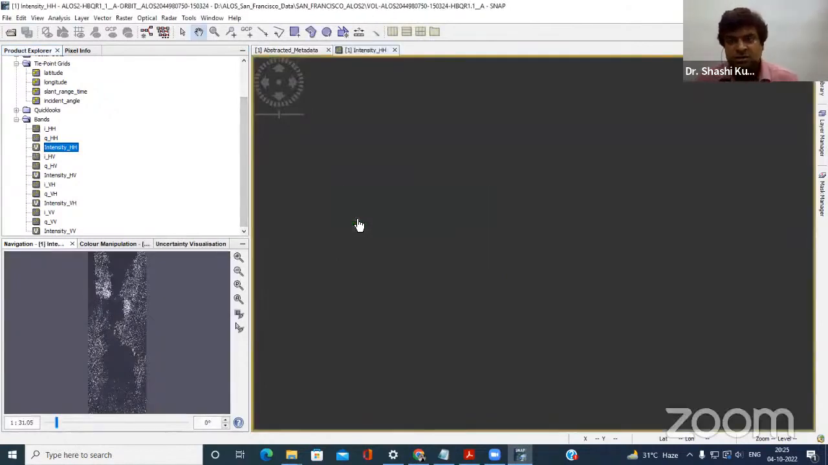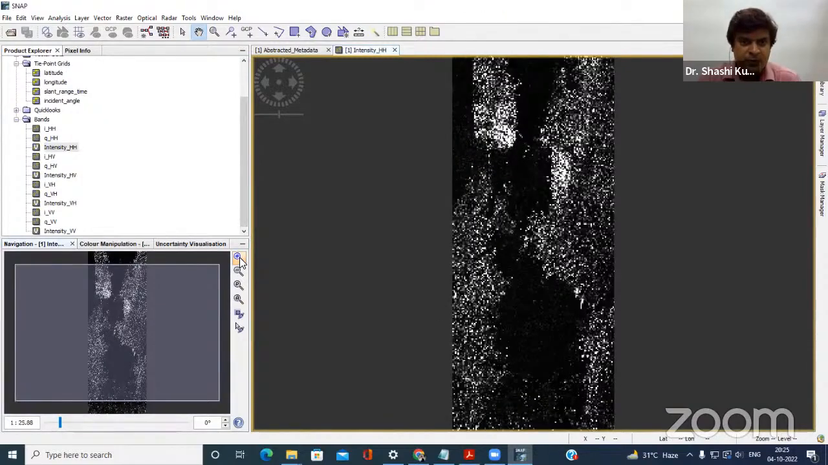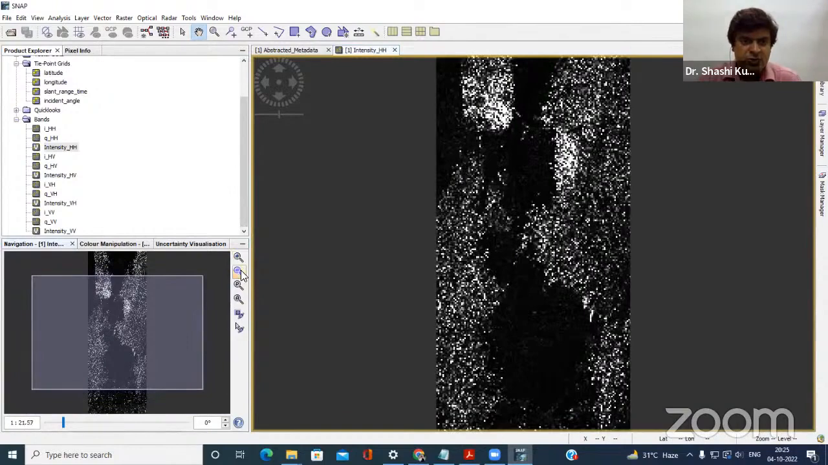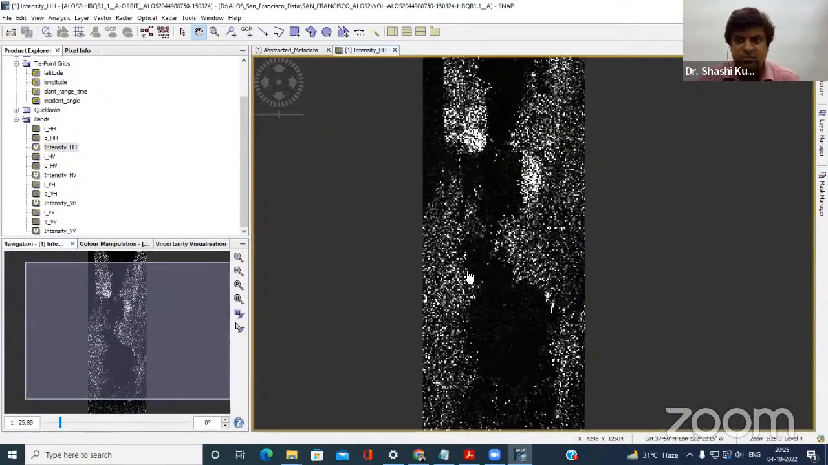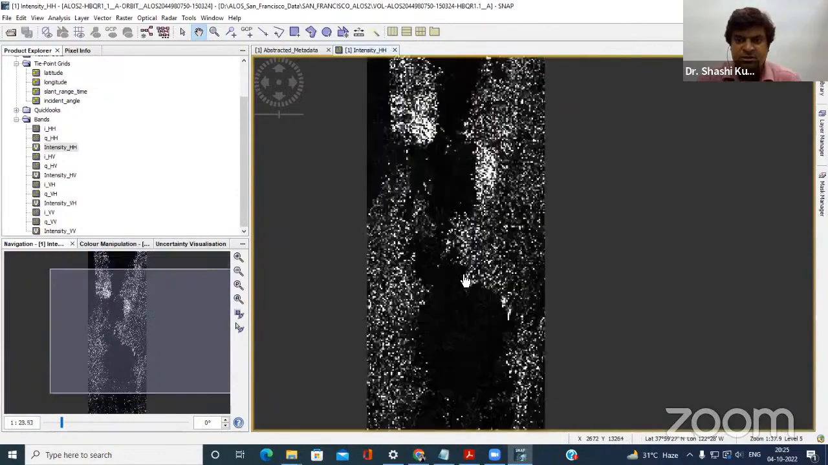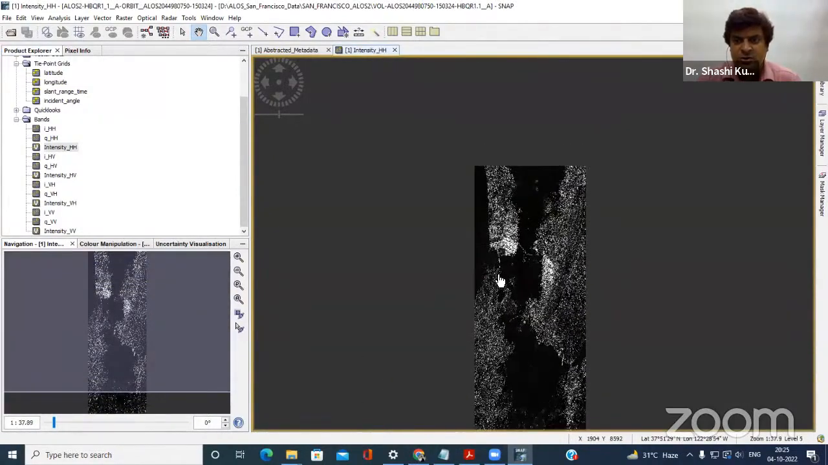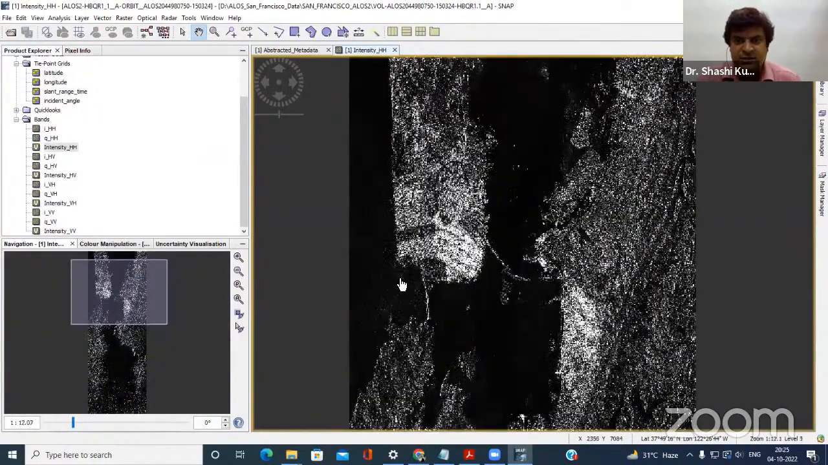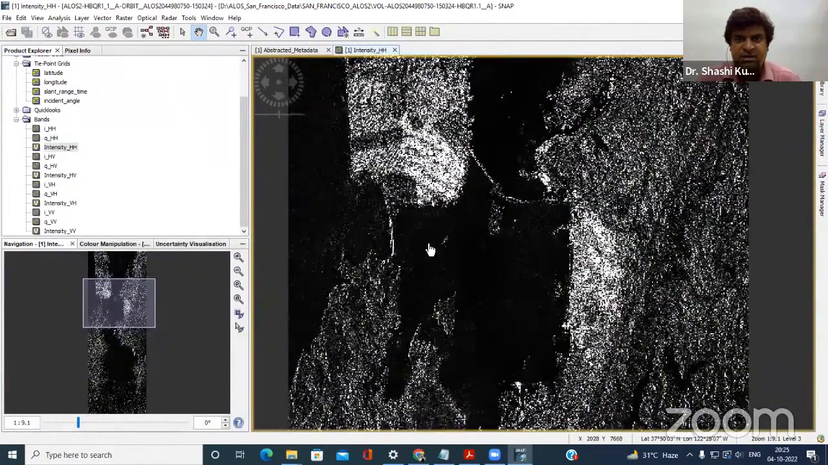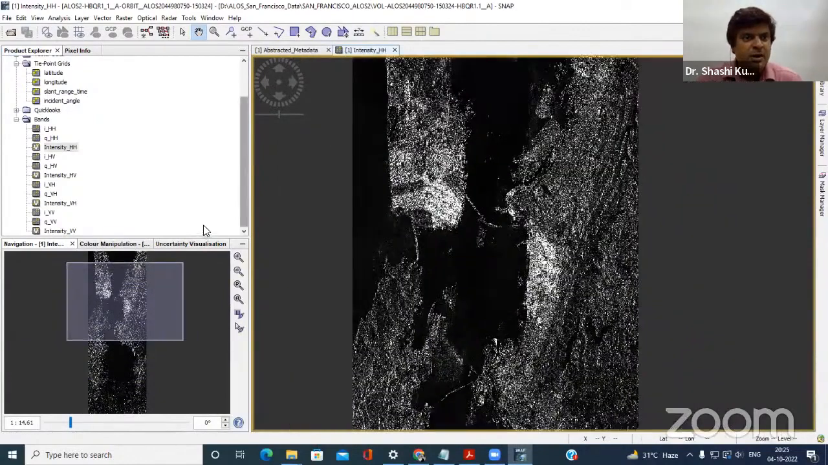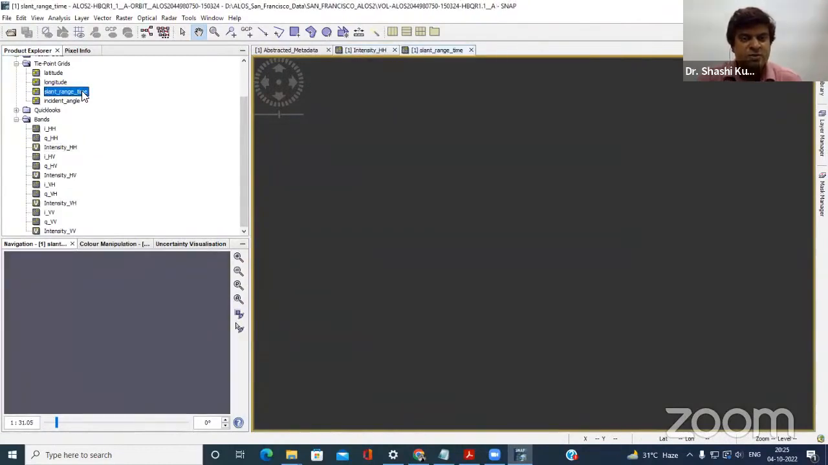It may take time. Now, by zoom in or zoom out, you can see the values. And from here also, by moving the cursor, you will be able to zoom in and zoom out. So here you can see that this is the San Francisco area in which we are interested. Now, I would like to show the slant range time. So the slant range time image will be generated.